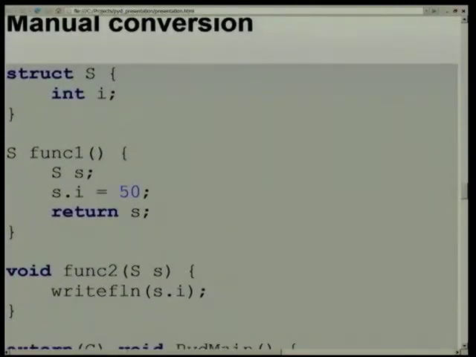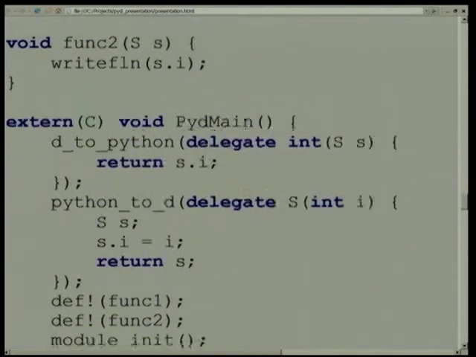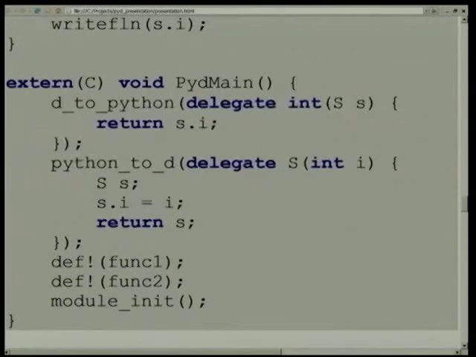Now take this struct. We got a function which returns one. We have a function which accepts one as an argument. The simplest way to handle that in this case is with this more complicated thing. So here we have a delegate literal which accepts the struct and returns an int. It just returns the struct's member. And then we have a delegate which accepts an int and returns the struct, and it just makes a new struct, sets the int to that, and returns it.